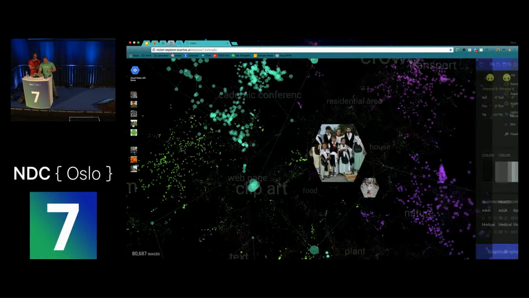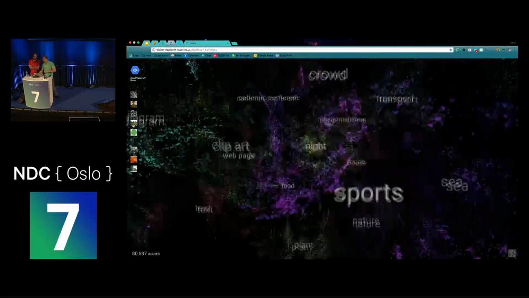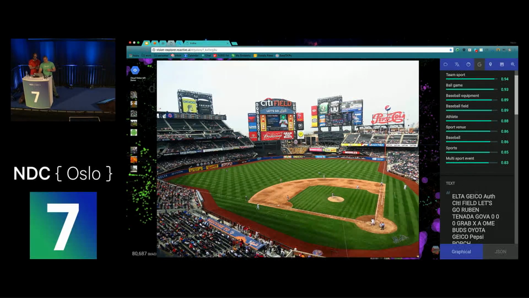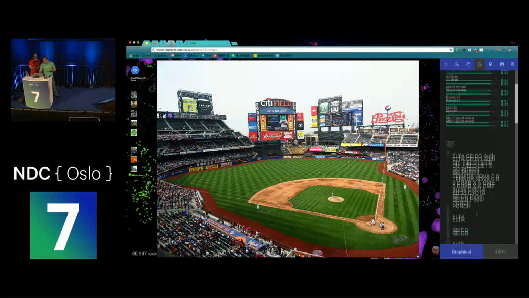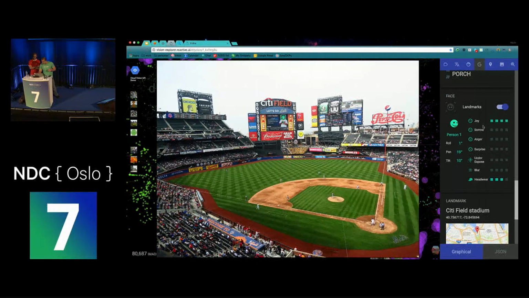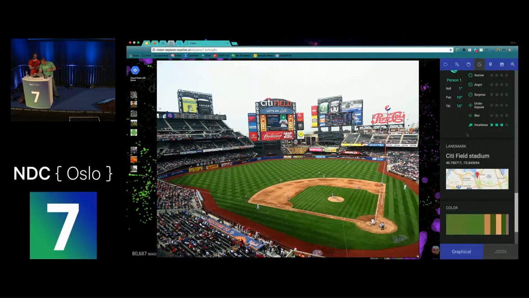And the last one, I think, which is probably Meta's favorite part, if I remember right, is this picture. Again, it does this detection. It's a stadium, team sports, ball game, athlete, things like that. And again, it picks up text. You can see here on the right from the image. But what it does that's really cool is the landmark. It tells you it's Citi Field Stadium, so it knows what this is from this image.